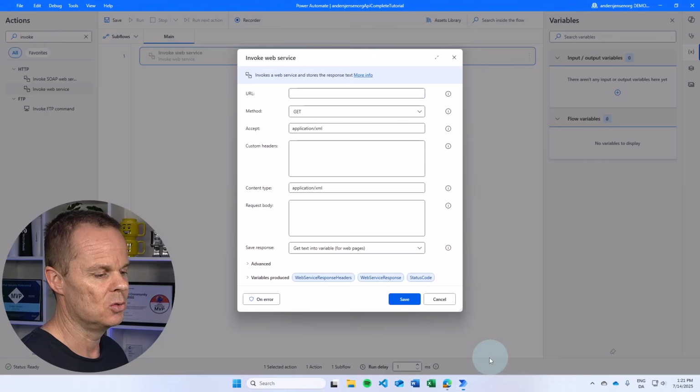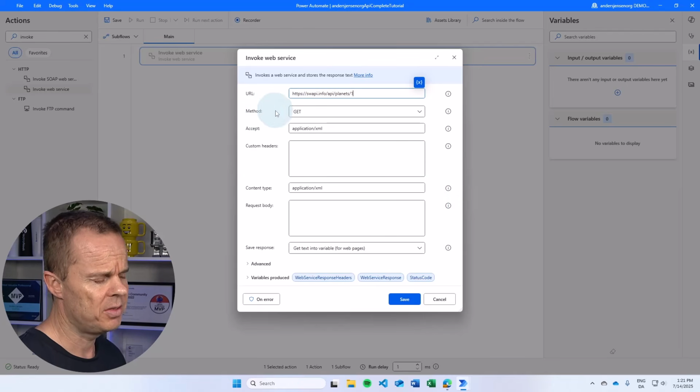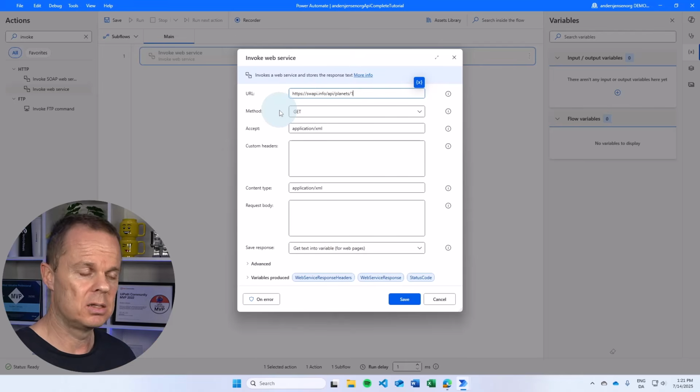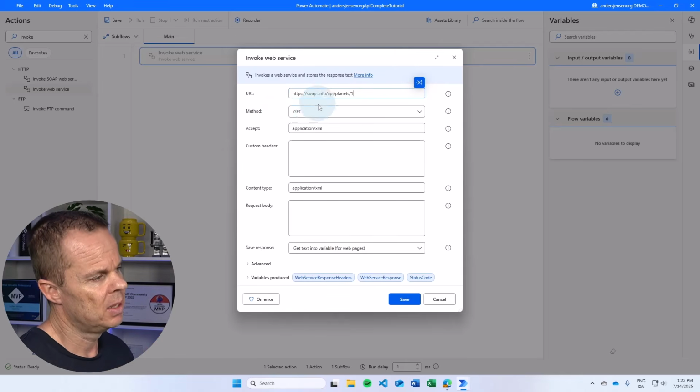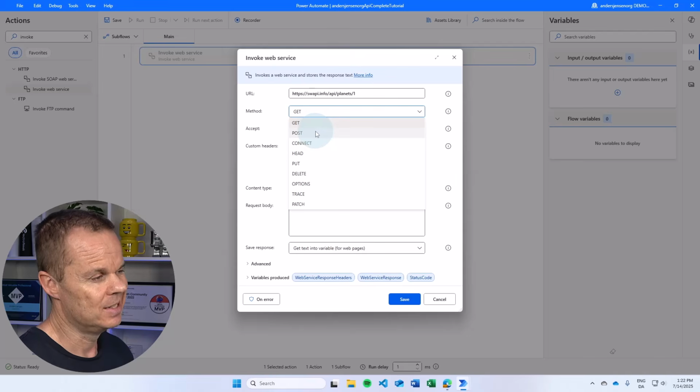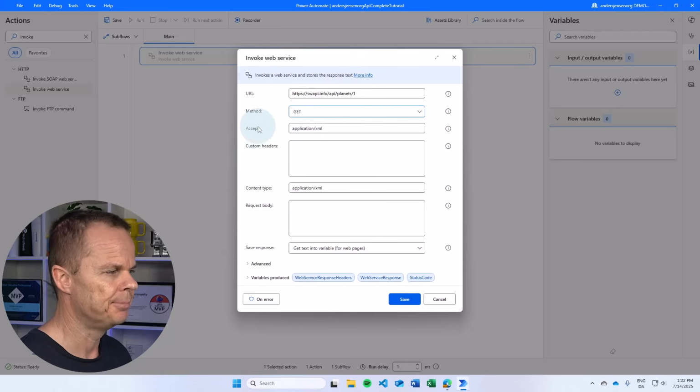Then you go to Power Automate Desktop. Control V to paste it in. The method is GET. We want to get some data from this API. Later we will talk about how we can send data to an API.